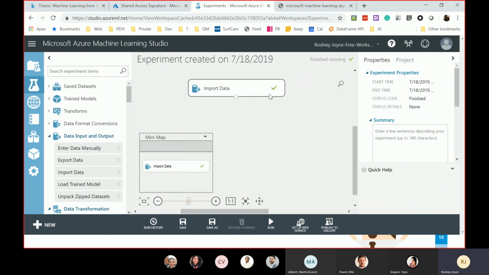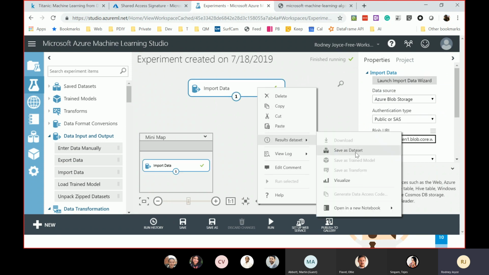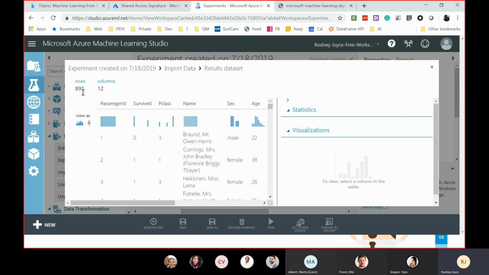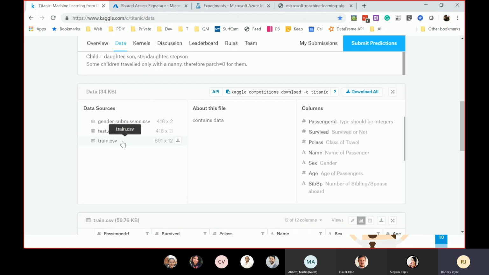Okay, so it finished, and we can right click and say visualize, and you'll be using this visualize command a lot. So okay, it pulled in 891 rows. So we'll just go back to Kaggle and confirm that in the training data set there were 891. Yes, there were 891 rows with 12 columns.